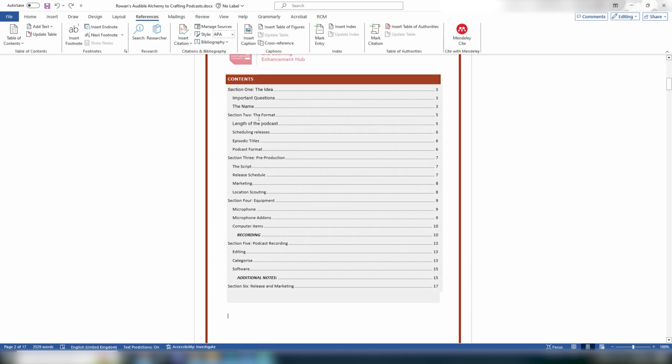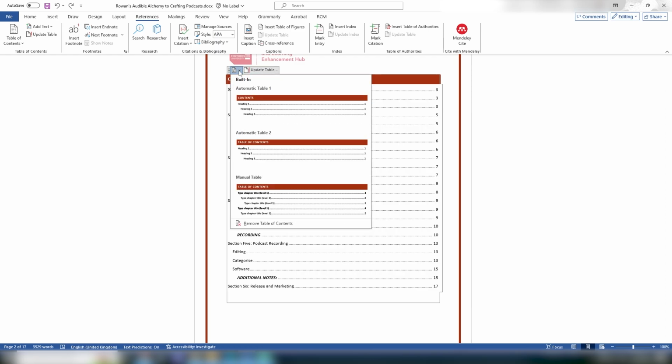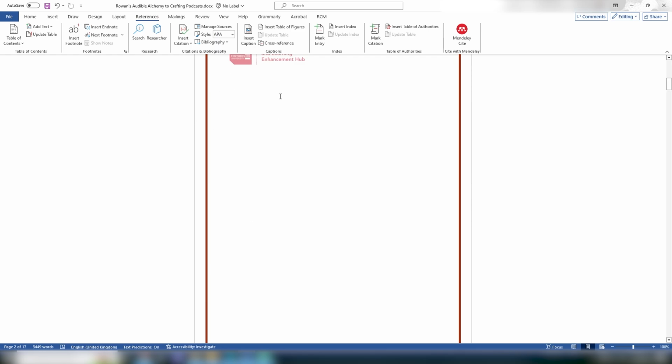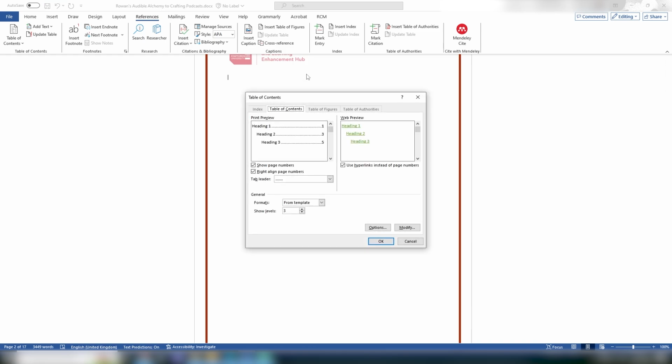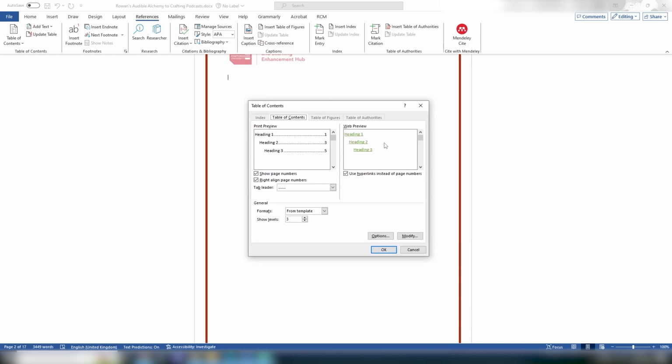So what I will do for this is first of all select my contents page, use this little arrow for a drop down, and remove table of contents. Then with the blank page we've got selected, we're going to go to the top left again to table of contents, and this time select custom table of contents. From here we can select exactly what we want to see.